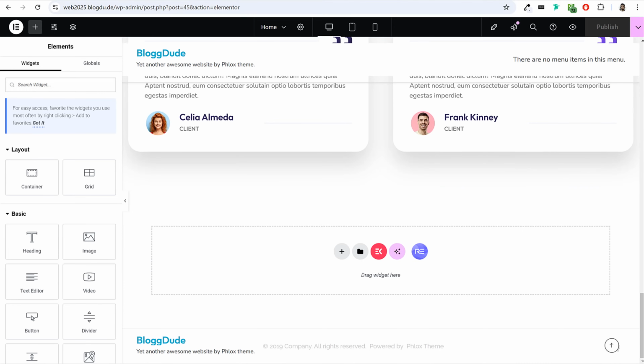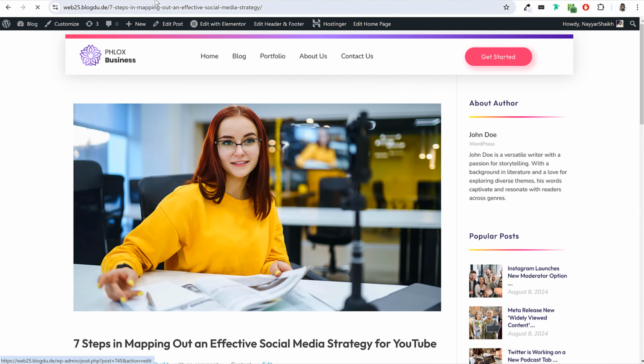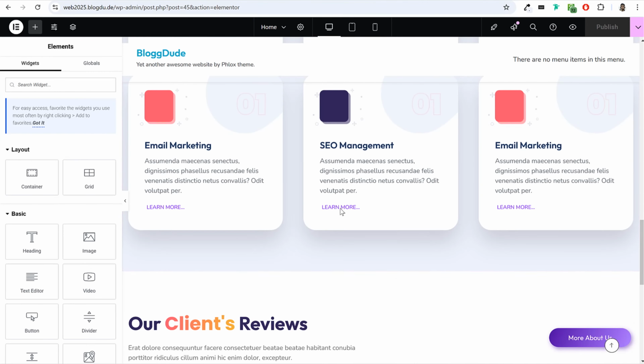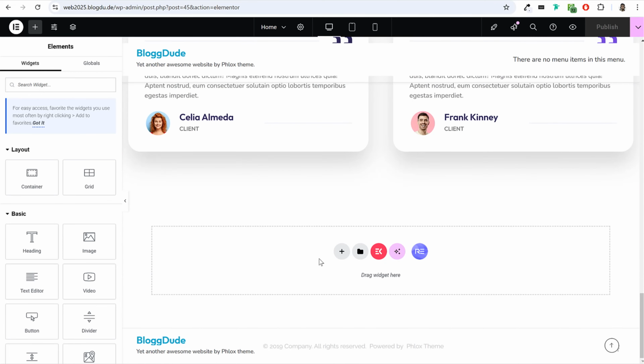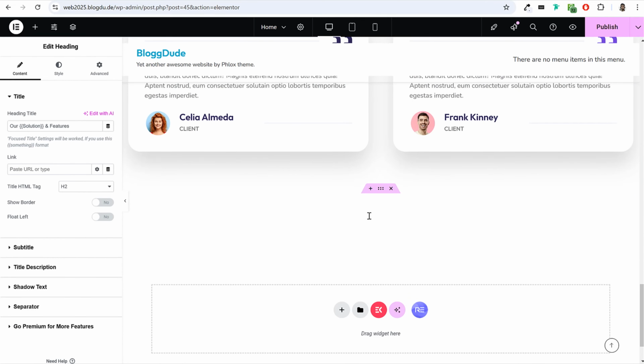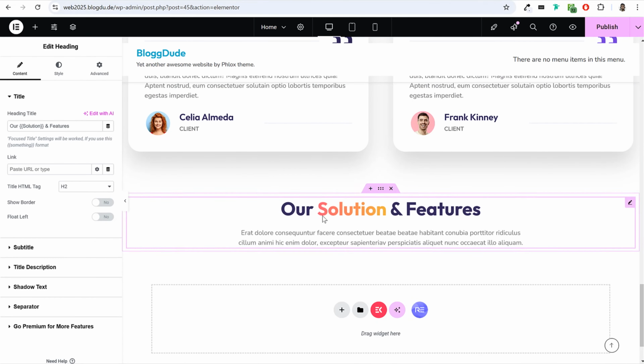Now come over here and let's create the final section, the blog section. Very simple. First of all, we'll copy the title and all from the top. I'll copy this title from the top and paste it at the bottom. Just right click, paste. This title will be pasted. We just need to change the content.